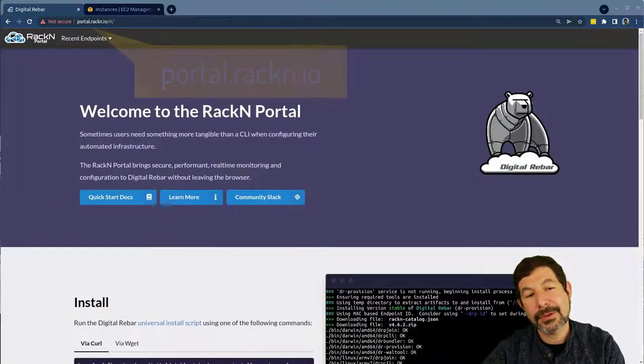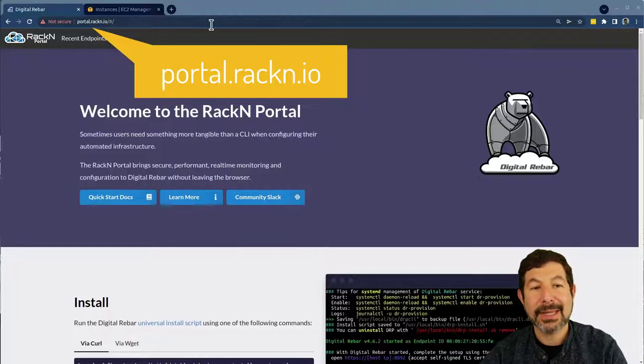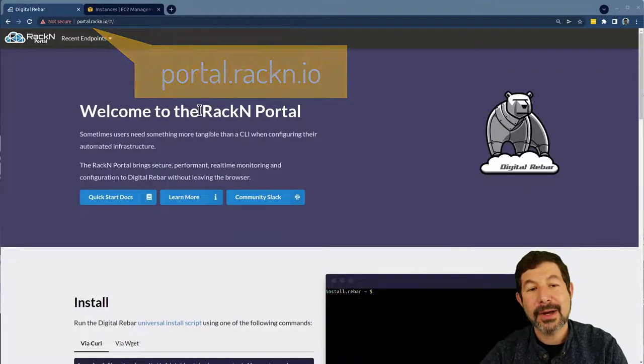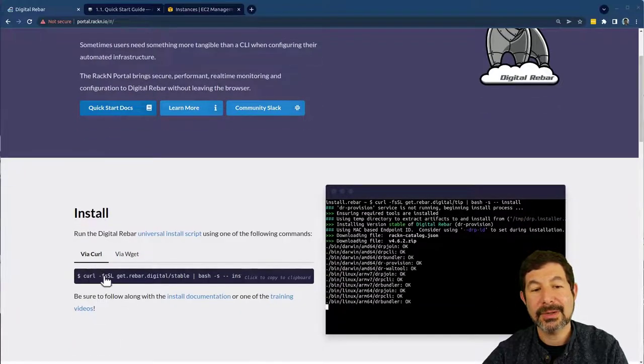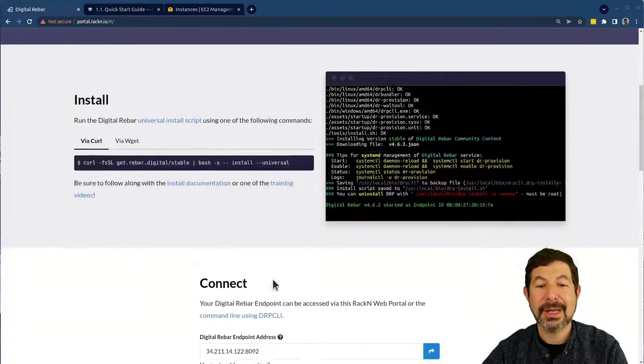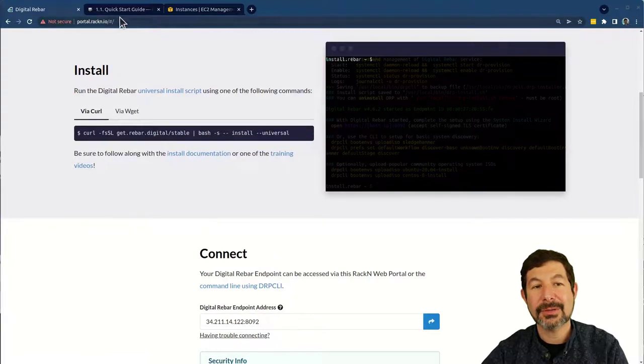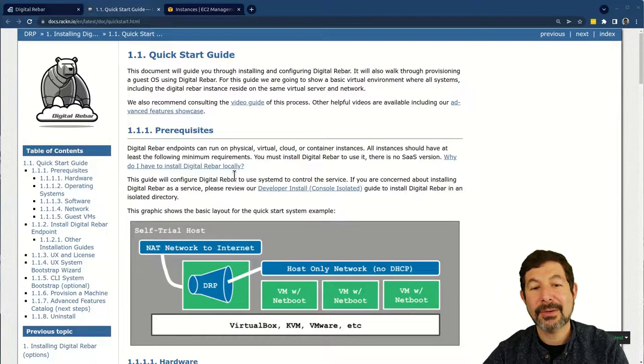The best place to start is from portal.rackn.io. And from there, you'll see that we have a quick link to the getting started documentation, as well as a link that you can use to connect to the installer and then ultimately your Digital Rebar instance. I'll show you how all those things work.